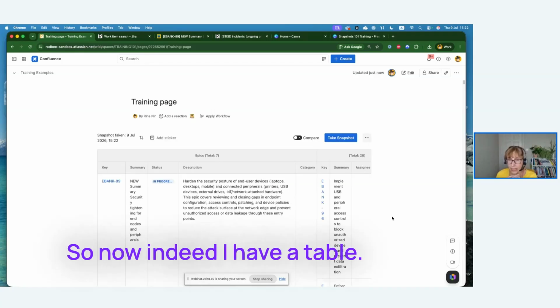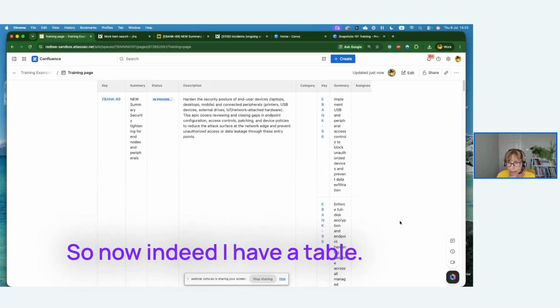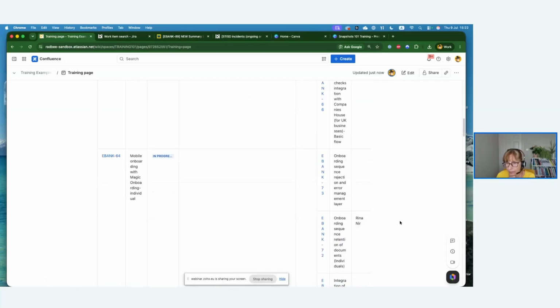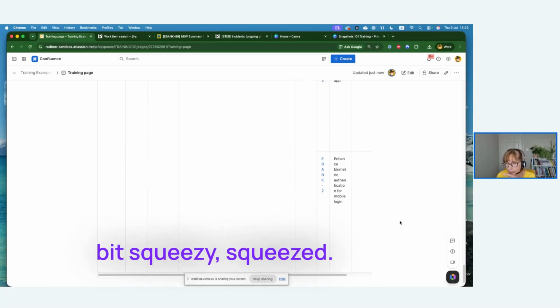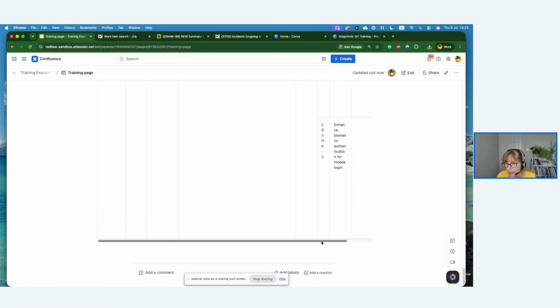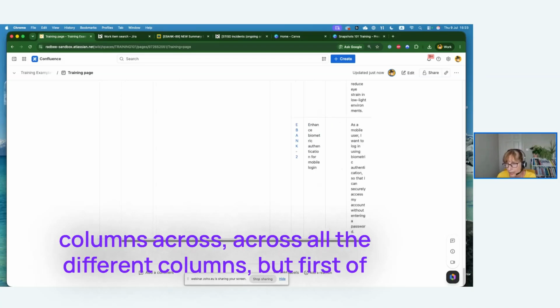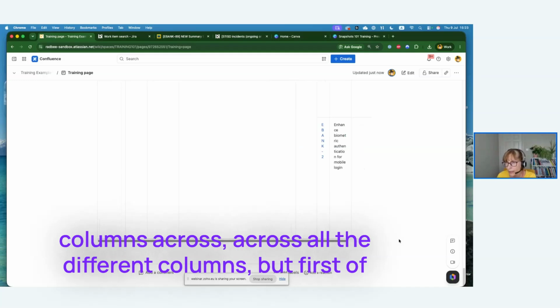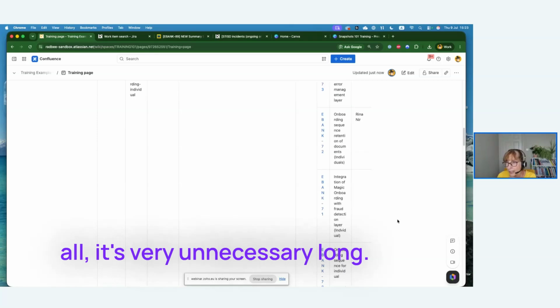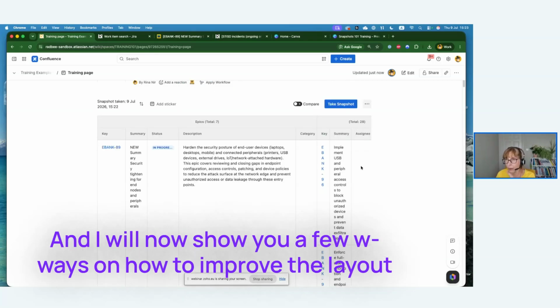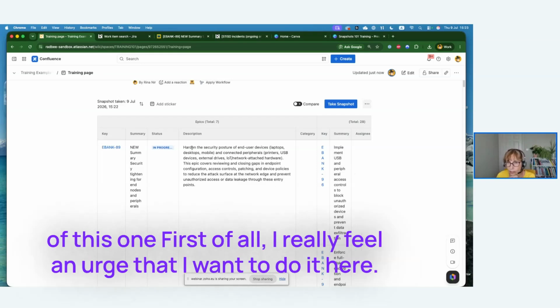Okay, so now indeed I have a table, and it has all the data, but it looks a little bit squeezed. I have a scroll here to show me the columns across all the different columns, but first of all, it's unnecessarily long, and I will now show you a few ways on how to improve the layout of this one.